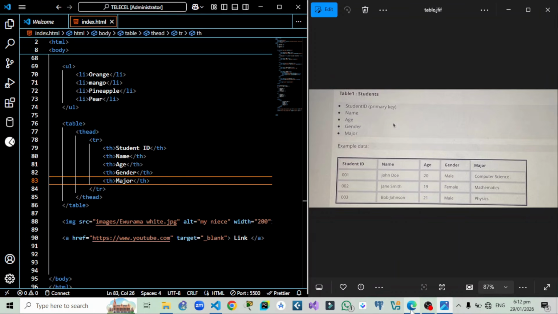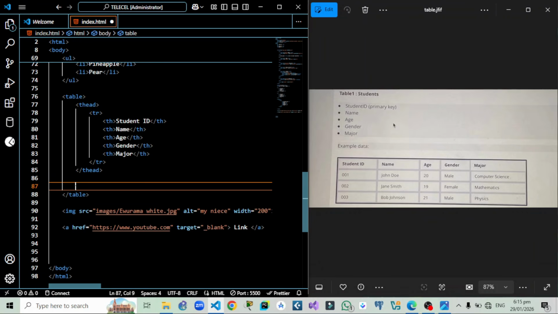So I'll go back to my code. What I'm going to do is define the data within the body of the table. You see that the body of the table has been separated in rows. So I have row 1, row 2, and then row 3. First I'm going to define the elements for row 1. But those elements are found within the body. So what I need first is to bring up the body tag.